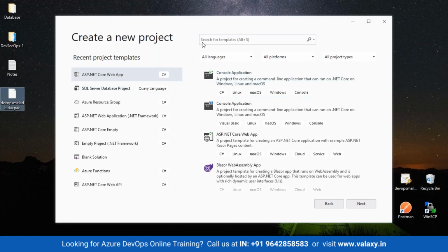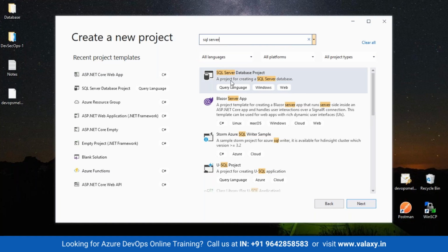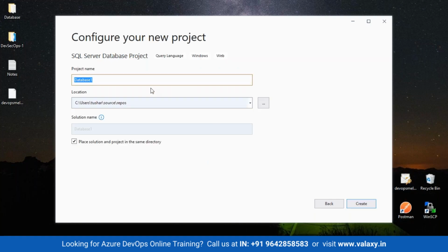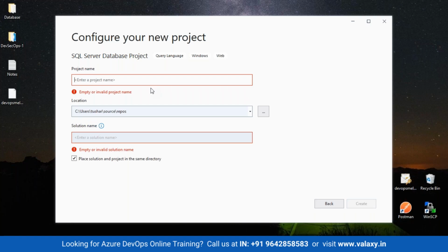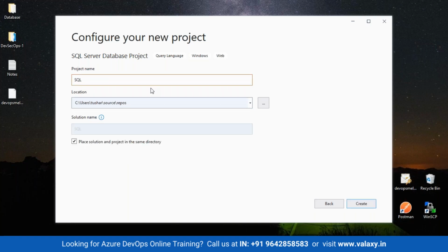Now over here, go and look for SQL Server database project. Look for SQL Server. Do you see this SQL Server? The project for creating SQL Server database. Use this one. Give it a name, whatever name you want to give. SQL automation. This will be your project name.